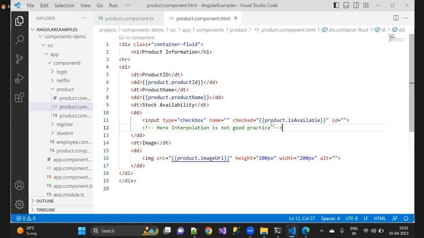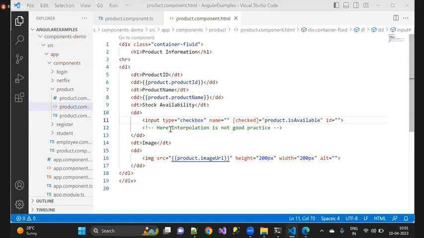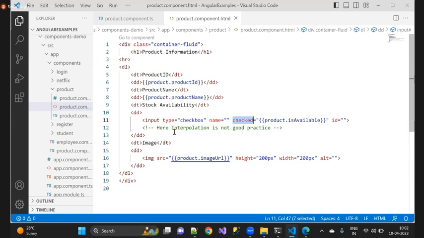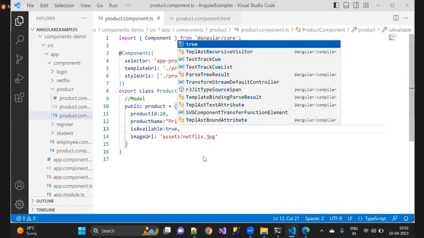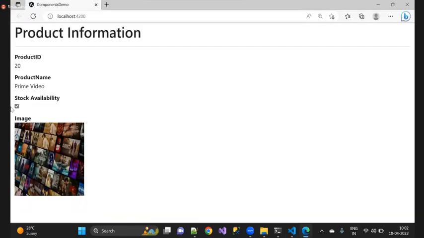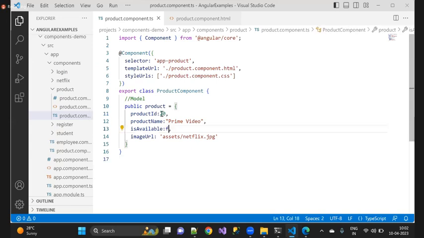Now I'll come back to my application execution. In the previous case, I had given it as false. If I give true and save the application, now you can see it is selected. Suppose I change it to false and change the product ID to 30. Now tell me, is it updated?